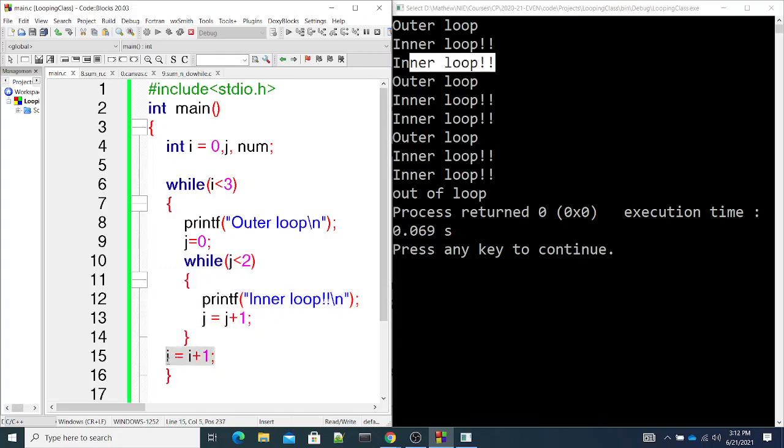Here i is equal to i plus 1. I was 0, i becomes 1. 1 less than 3. That is true. We enter into the body of the outer loop and this message is printed. Then j is reset to 0. When I was here in the previous iteration, j was 2. That's why we came out of this loop. Now again I am resetting it to 0.